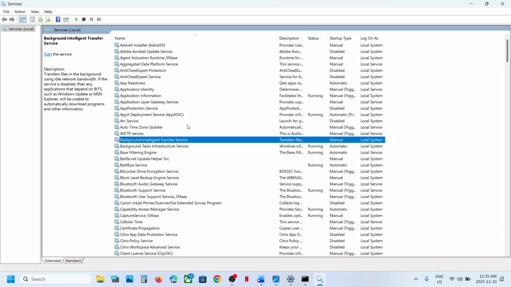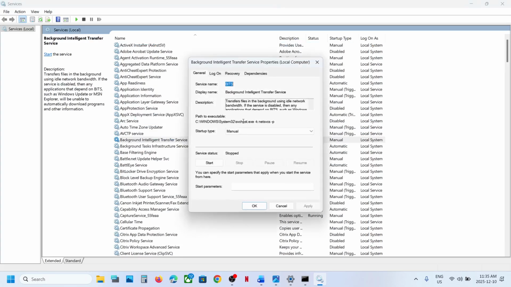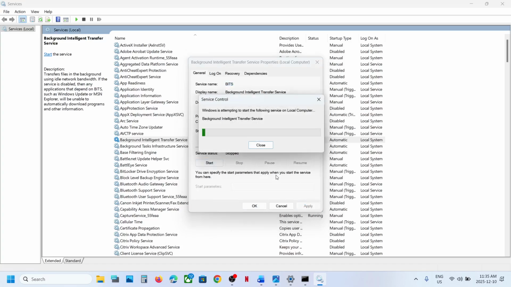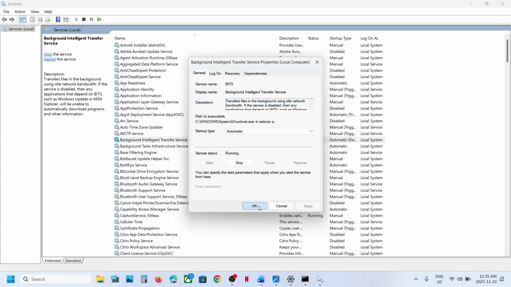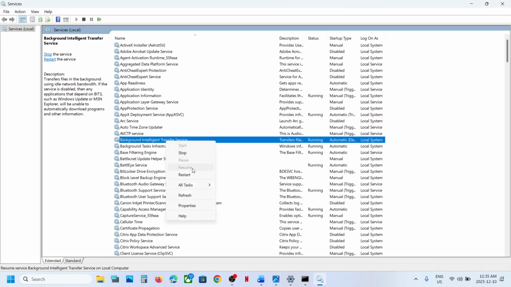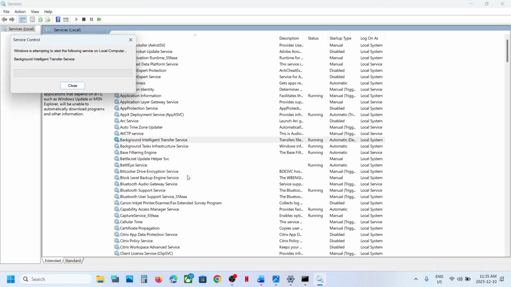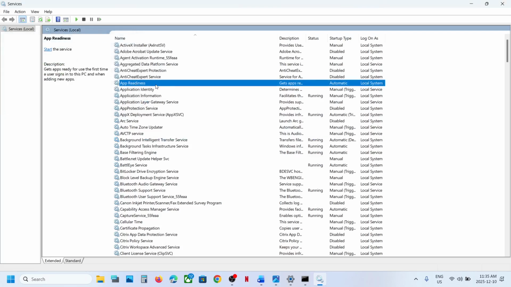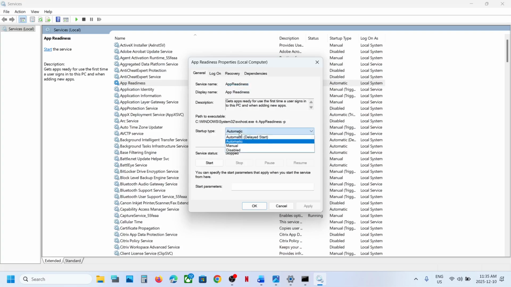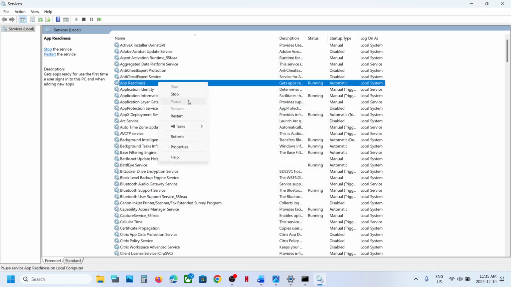Now find background intelligent transfer service, make a double click, set this to automatic, click on apply, click on start if highlighted. Now make a right click on background intelligent and then click on restart. Now find app readiness, make a double click on app readiness, set this to automatic, click on apply, click on start if highlighted, and then make a right click on app readiness, click on restart.